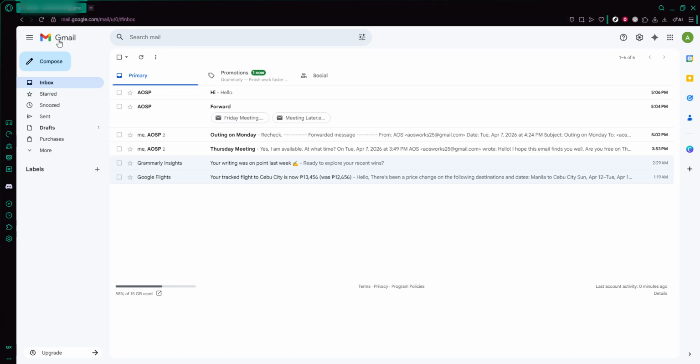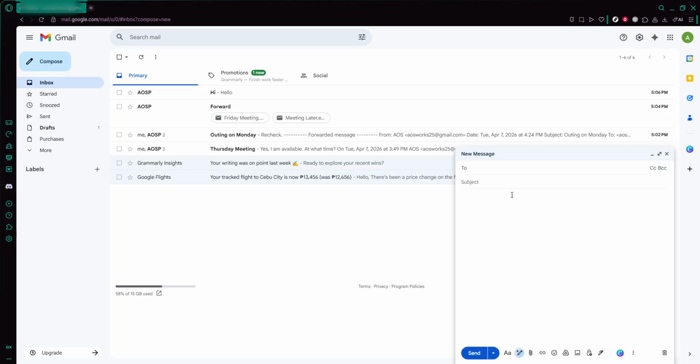First, open Gmail in your web browser and sign into your account if you aren't already. Once you're in your inbox, look for the Compose button, usually found in the upper left corner of the screen. Click Compose to open a new message window. This is where you'll write your email and add the GIF.